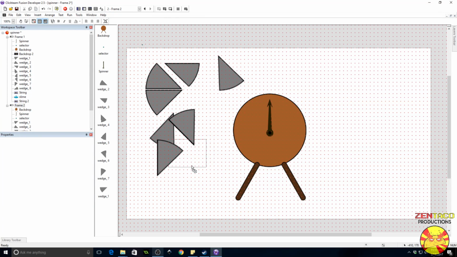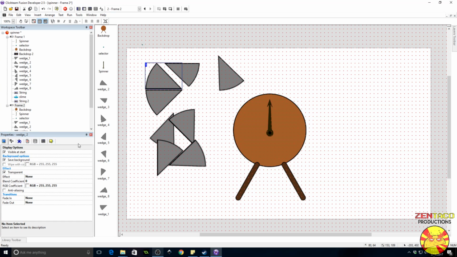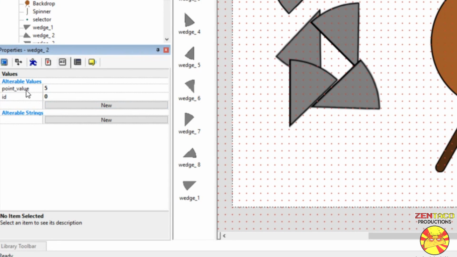I have 8 wedges, but you can have as many as you want. They'll have to be different size, though, depending on that. So the wedges are going to have some values. Make sure that your wedges have a point value, alterable value, and an ID value.